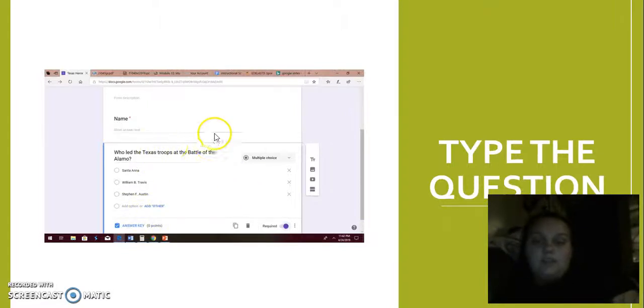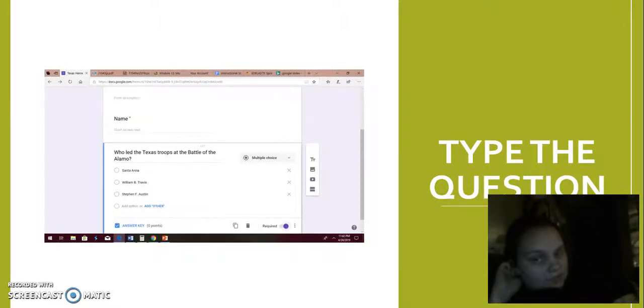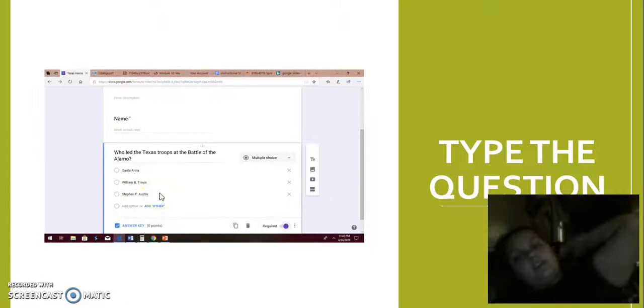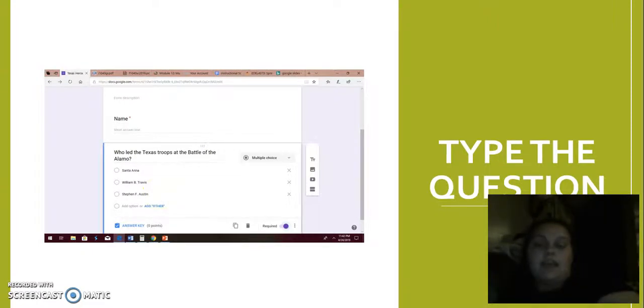So then you're going to come down here and type the first question. For the name, we're not going to put an answer key or a question or a point amount because there's no need for that. So once I typed in my question, who led the troops at the Battle of the Alamo, there were options right here that said option 1, so I typed in Santa Ana. Then it said add option, so I typed in William B. Travis, and then I added an option to add Stephen F. Austin, where it says add option. And since this is multiple choice, I can add as many options as I want. I try to keep it to 3 just so that they don't have as many to choose from.